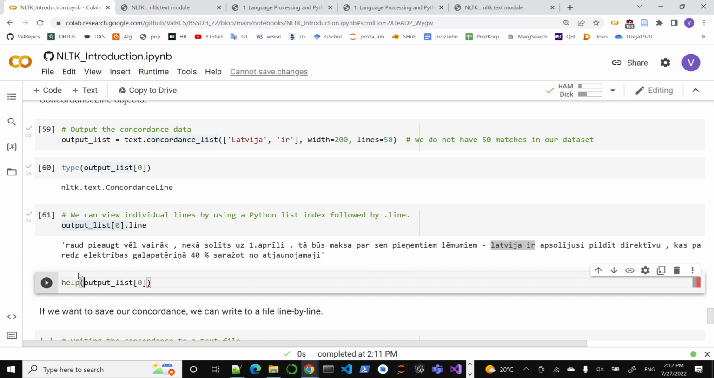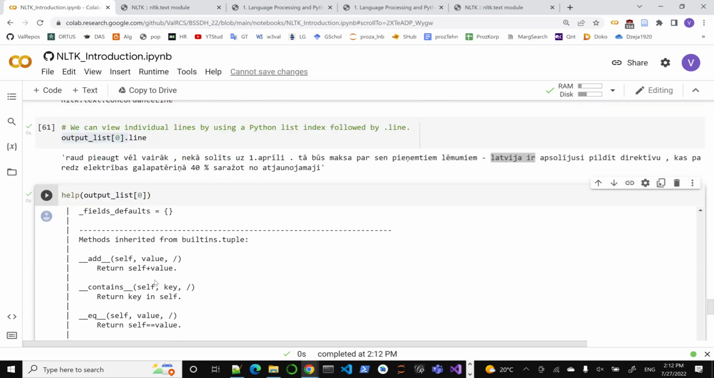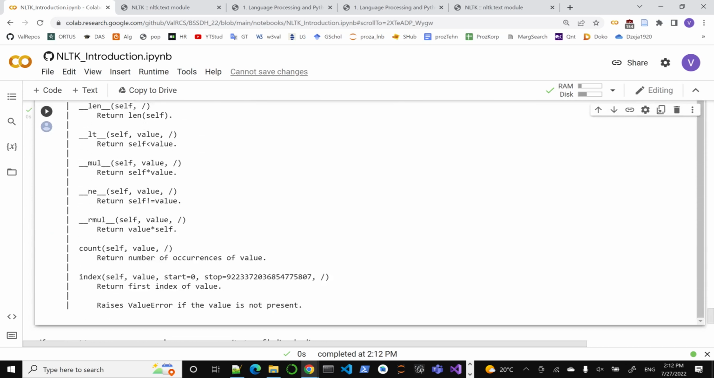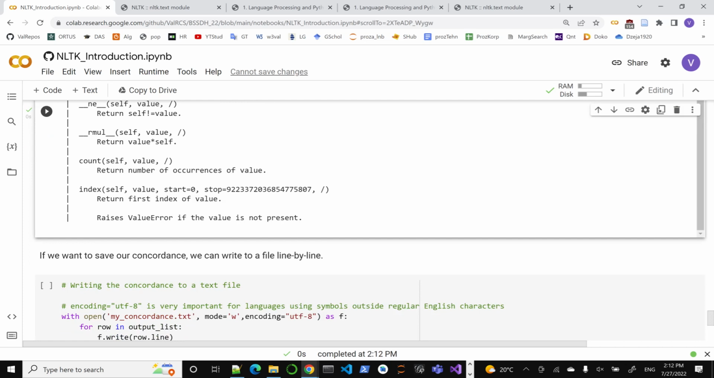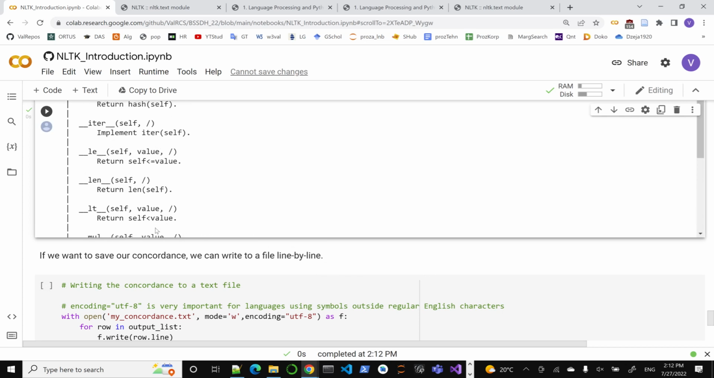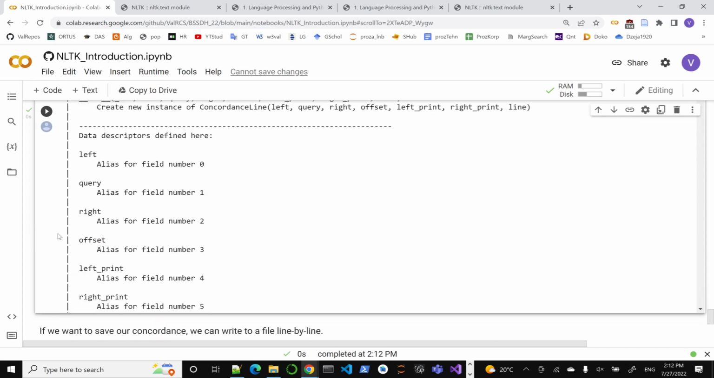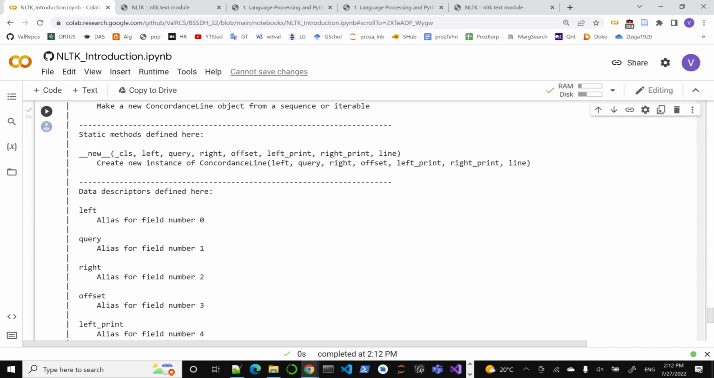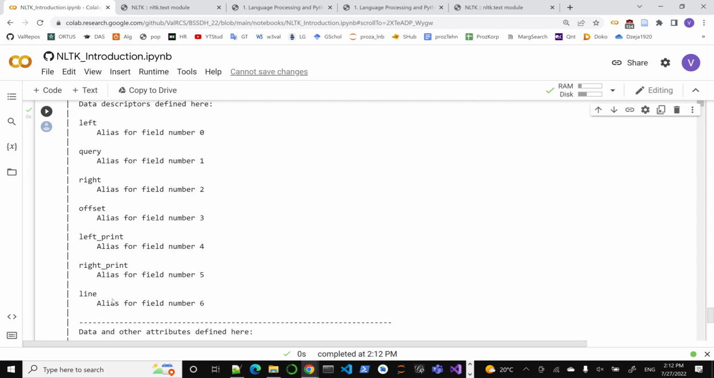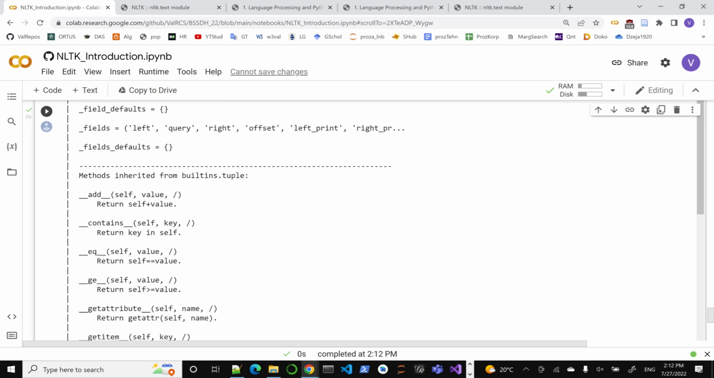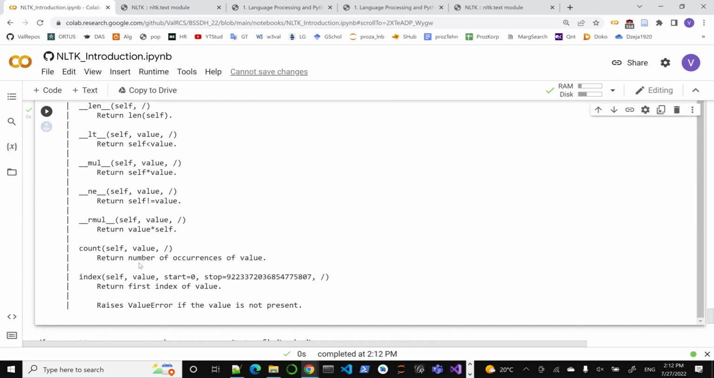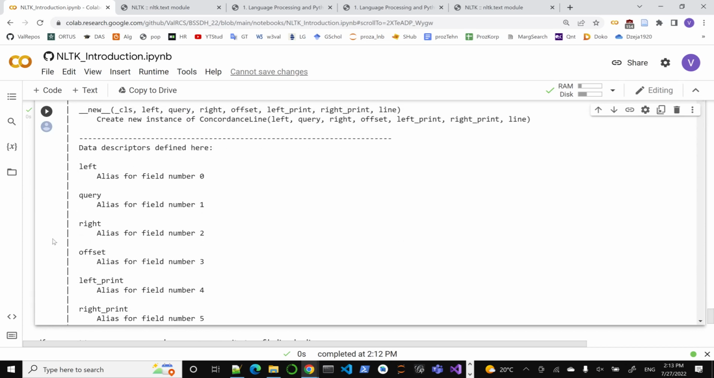Let's check for help, but I'm not sure it will work. Oh, these are all the built-in ones. Nothing. So it's not very helpful. It's something similar to a text object. It has some queries, some information. So there's line for the whole line, but we can also look at the query and the left and right part of it. So let's check. That was help for this concordance line object.